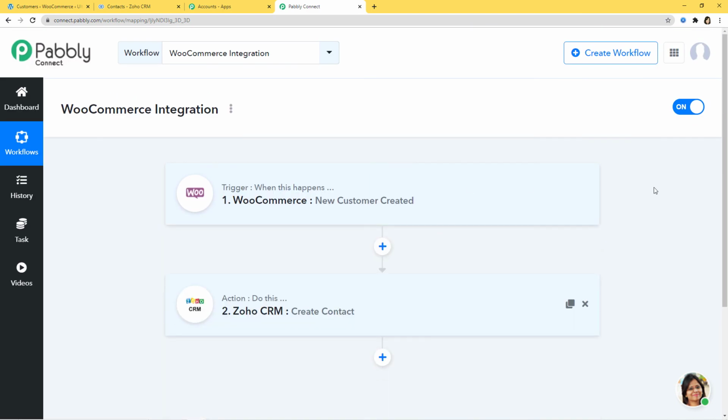Okay, so in our example, what has happened is first the information came from WooCommerce to Pabbly Connect and then from Pabbly Connect it came to Zoho CRM. So now every time a new customer is created in WooCommerce, a contact will be created in Zoho CRM automatically. So we have successfully finished the integration of WooCommerce and Zoho CRM using Pabbly Connect.